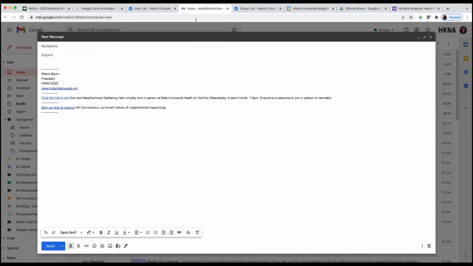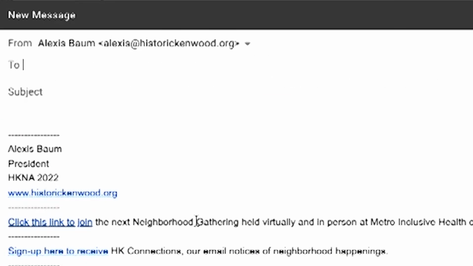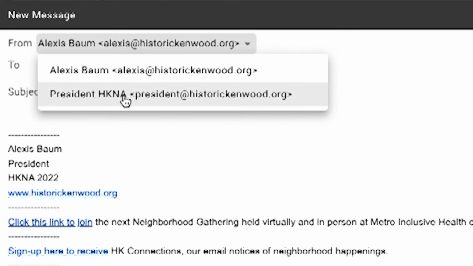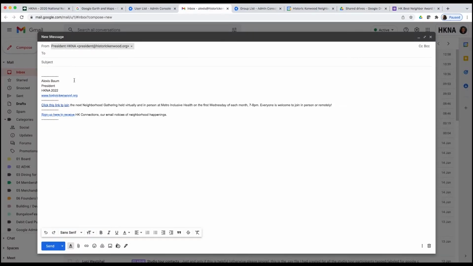Once you have that email address, like I do, then we can set you up with a Gmail. It's basically a Gmail account that uses the historickenwood.org ending instead of gmail.com. And so right now I could be writing you from Alexis at historickenwood.org. And then we also have a feature where we can add an alias. So I can also write to you as president at historickenwood.org. So let's say you want the alias best neighbor at historickenwood.org. We can make that happen, but you'd have to actually be the best neighbor.